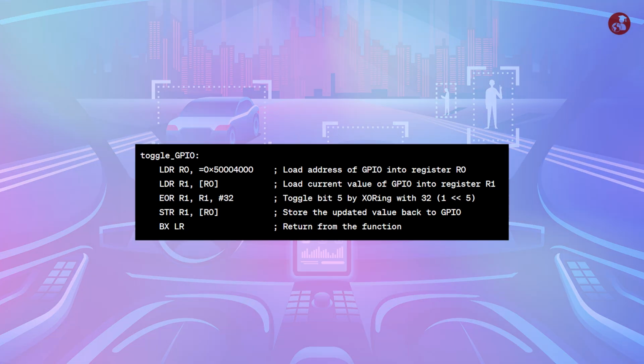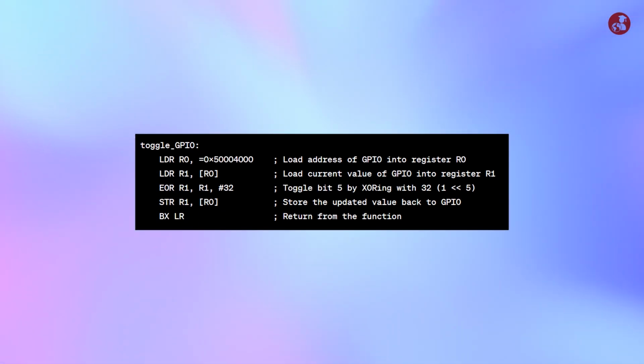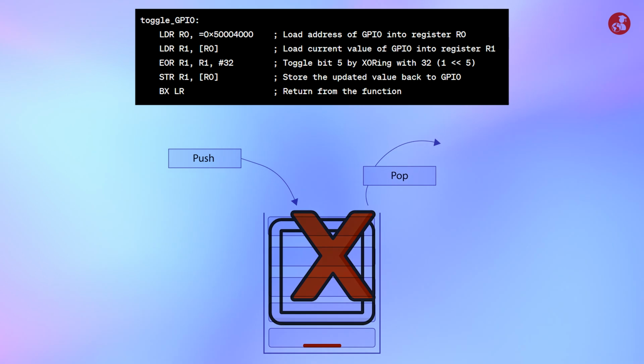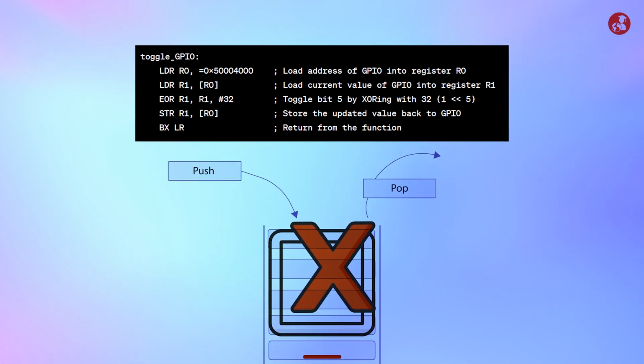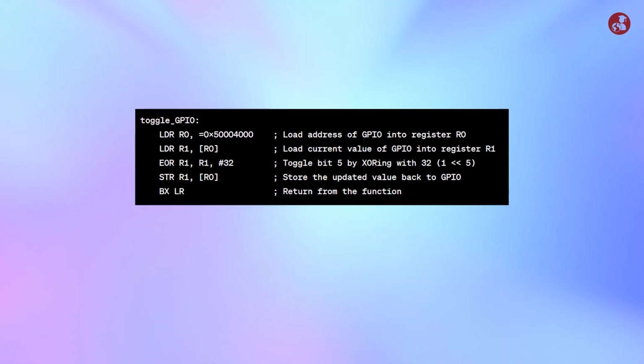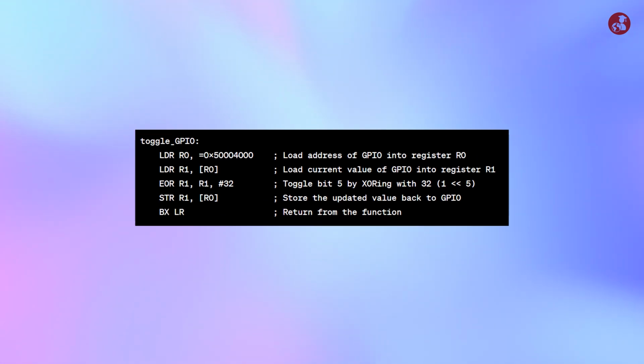Now in the assembly code, we directly manipulate the GPIO register using instructions. There is no prologue or epilogue, that is no stacking or unstacking here, making it potentially more efficient in scenarios where the function is called frequently. So this is one of the ways in which we can optimize our code using assembly.